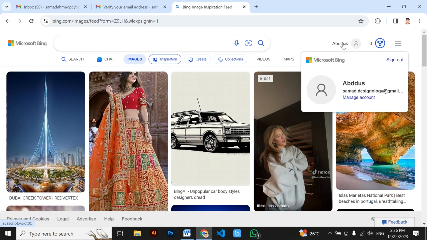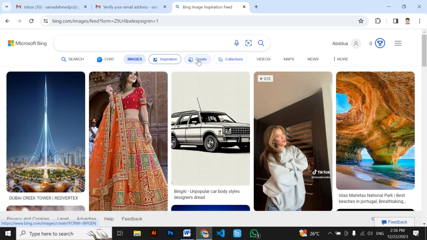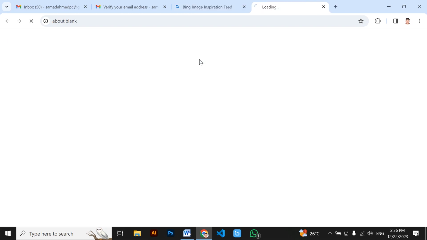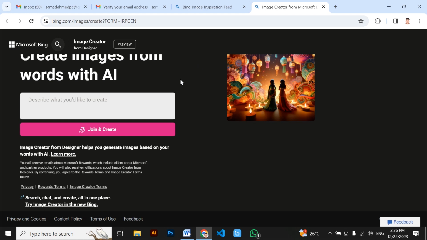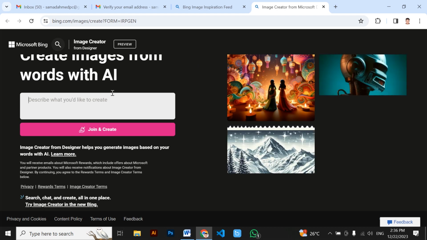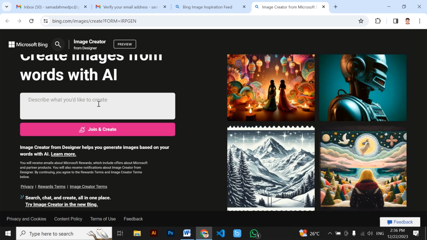Now you can see my account is created. So now I'm going to create an image. I am pressing the create button. You can see create an image from words with AI.